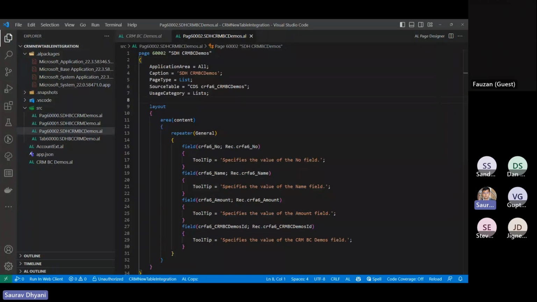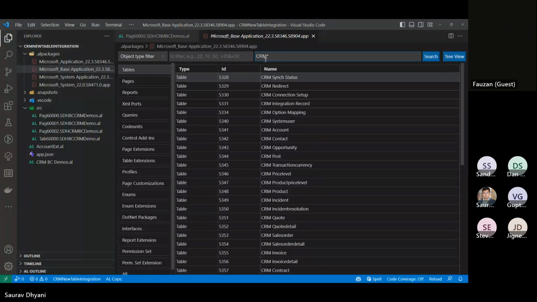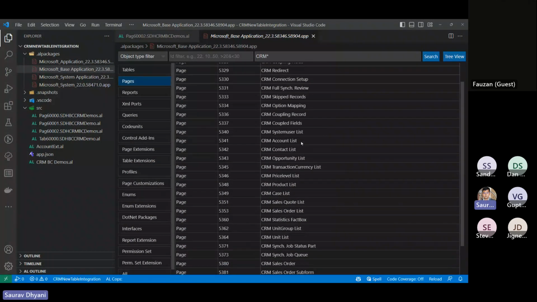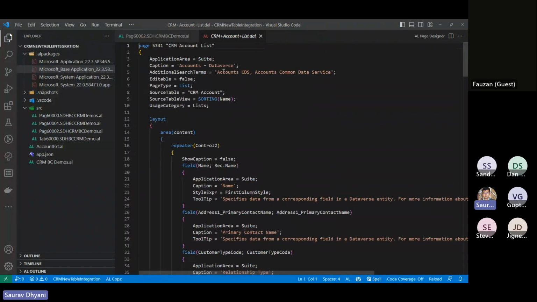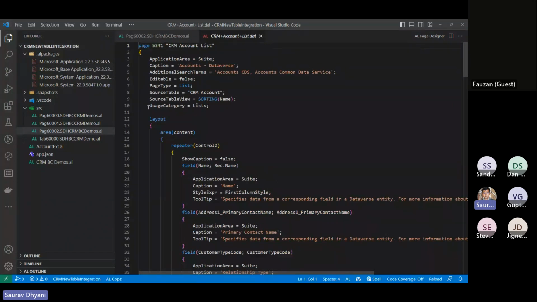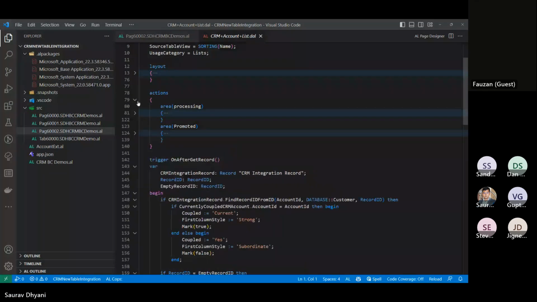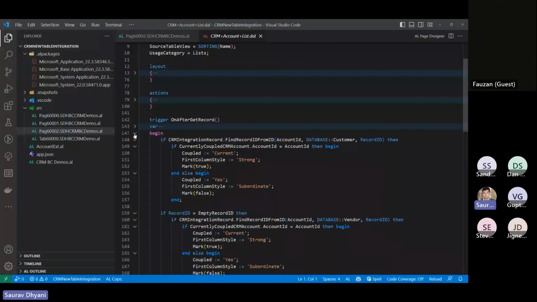Now, we did briefly talk about how this page will bring data. There's one simple thing that we also have to do. So let's go back and refer to the Microsoft entity, which is the CRM account list page, let's say. If you look at it, the application area, the caption, everything else is set. And then there's a users category for list, which we also have. And everything else looks okay. Then there are these actions. We might add them later. And we don't have anything on after get record.